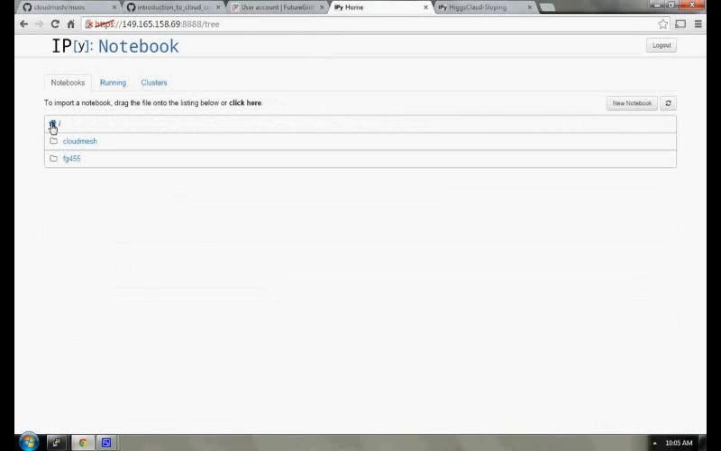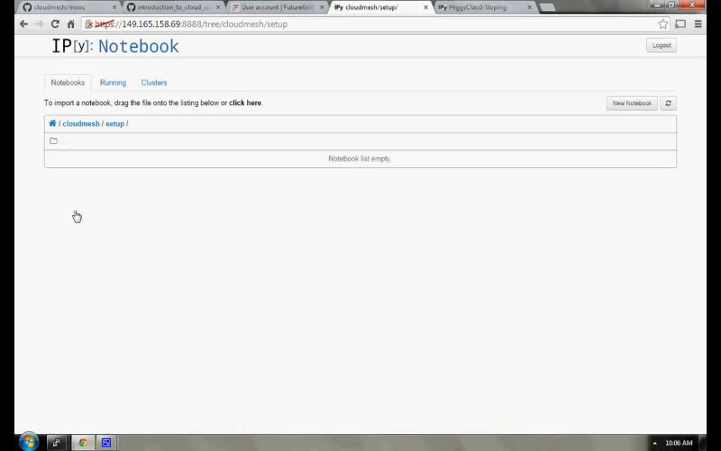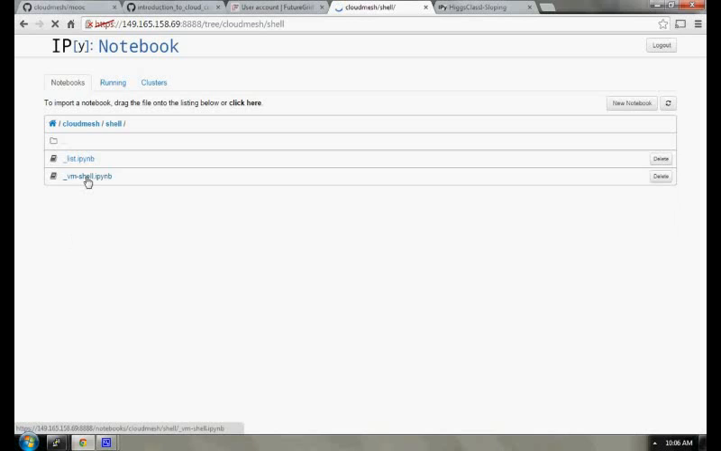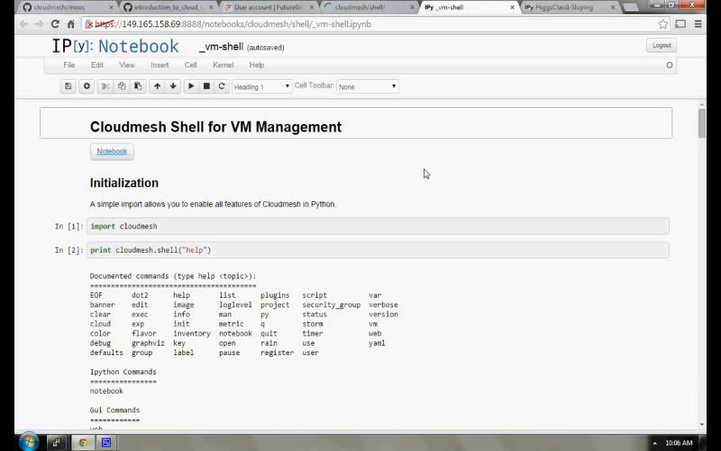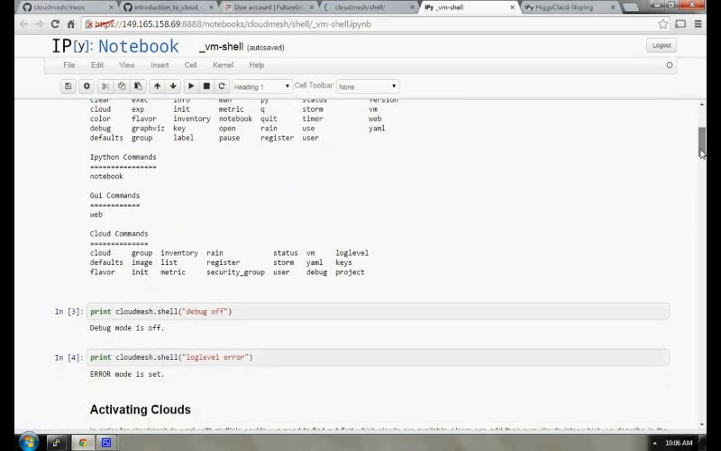If you go back to the main tree, you can also see the CloudMesh directory, which contains the tutorial for the CloudMesh programs. It includes the CloudMesh installation and using the VM management. So you can try the CloudMesh APIs and other programs by following the notebook tutorials on the web.